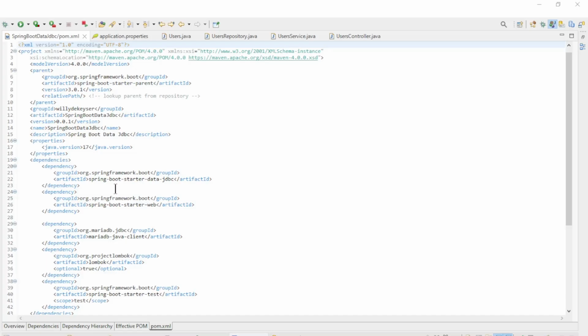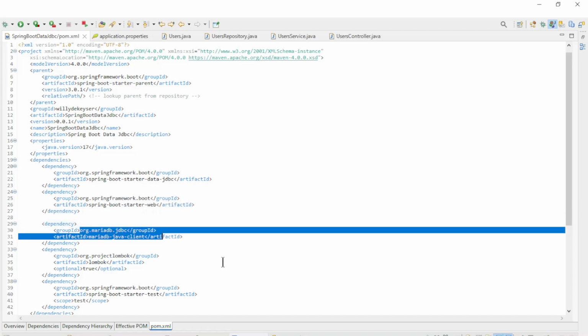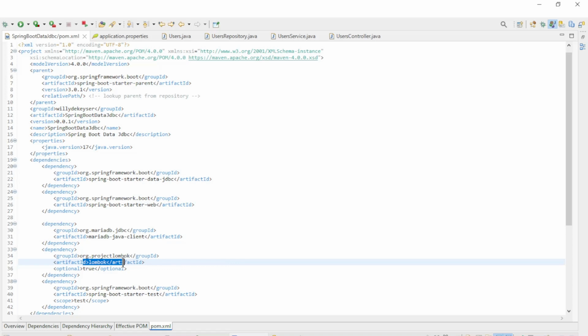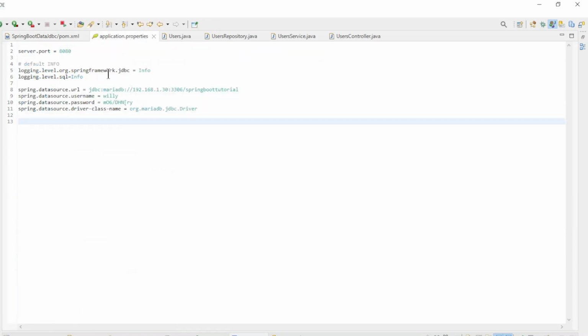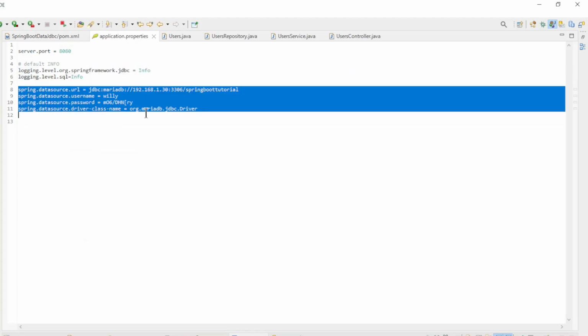Back in Eclipse, we start with the Maven POM XML file. By now we have reached version 3.0.1 of Spring Boot. In addition, we have the following dependencies: Starter Data JDBC, Starter Web, MariaDB Java Client, and Lombok. In Application Properties, we configured the log level for JDBC and the data source for the Maria database.